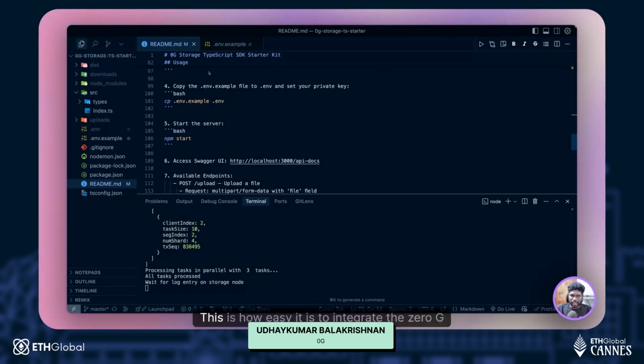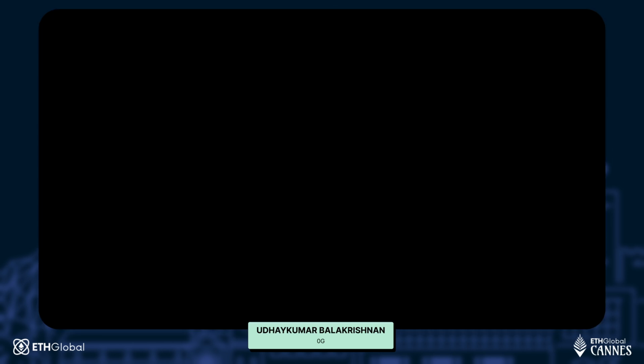So that's it. This is how easy it is to integrate the 0G storage into your application and build more stuff with 0G storage. So the links are in the description. For more advanced usage, please do check out docs.0g.ai. Happy building!